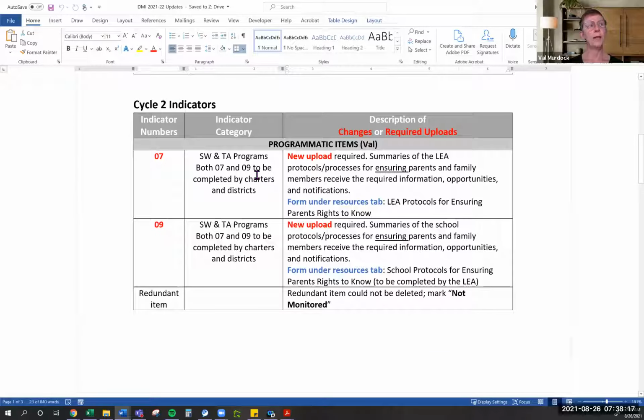Quickly, just an overview, cycle 2 is new. The contents are new. In cycle 2, the focus is on parents' rights. And under Title I, there are multiple rights that parents have. And I've divided those into 2 items. The first item has to do with those parents' rights that LEAs are responsible for ensuring. And the second item, which is number 9, is those parents' rights that schools are responsible for ensuring.